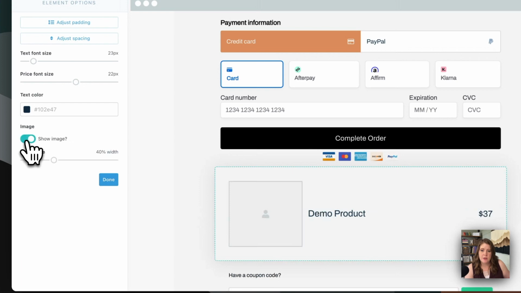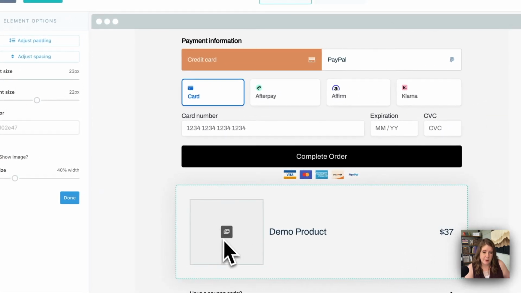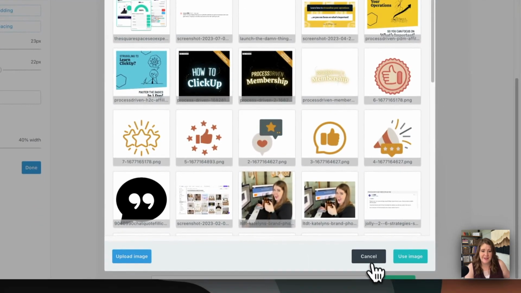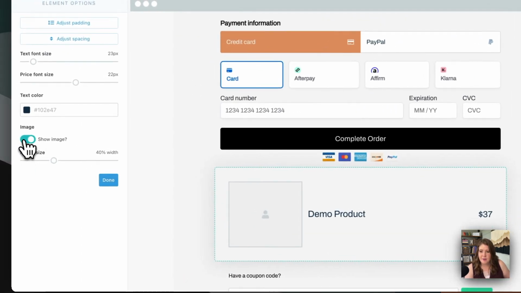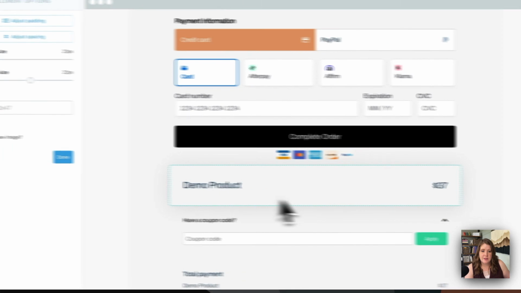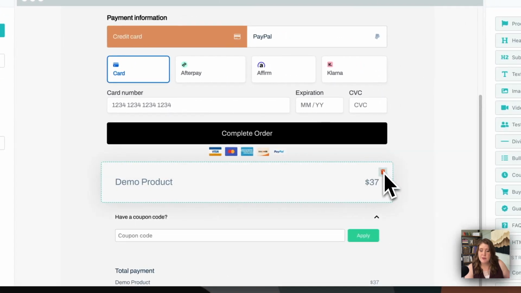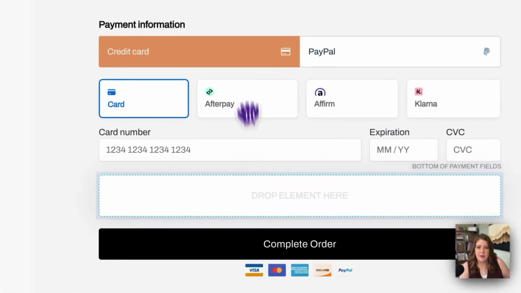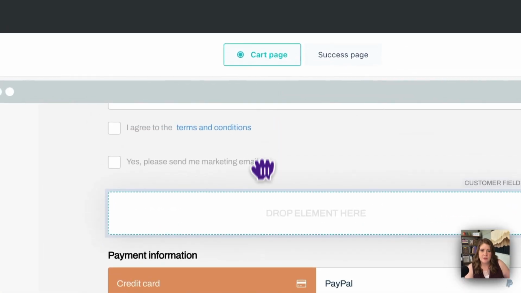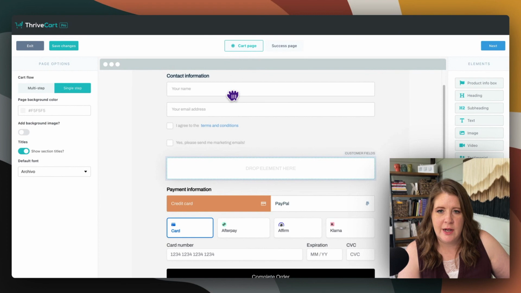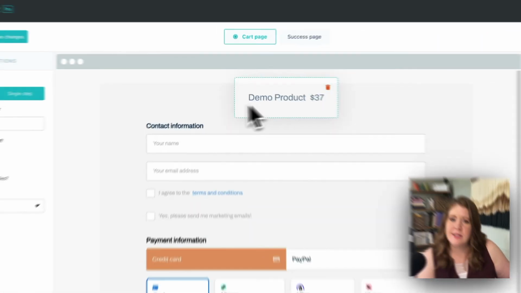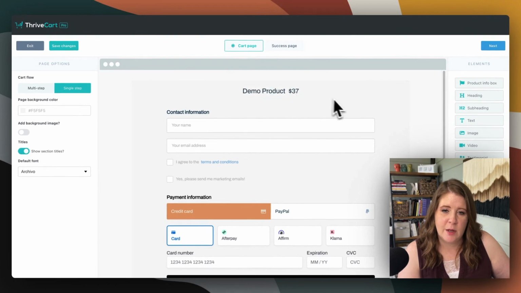If we turned on show image, that would be the product thumbnail most likely, or whatever you want to make it. And you can toggle it back off if you don't. This is also a deletable field if you don't want to show that. I think it's a good idea to show it. I don't know if we can move it up to the top, but I'm going to drag it up and try. Yes, okay, perfect. So at least I can see product title and price up at the top before they start doing anything.